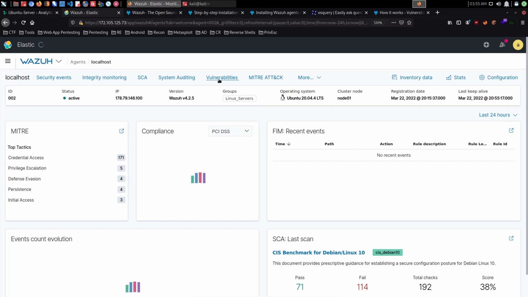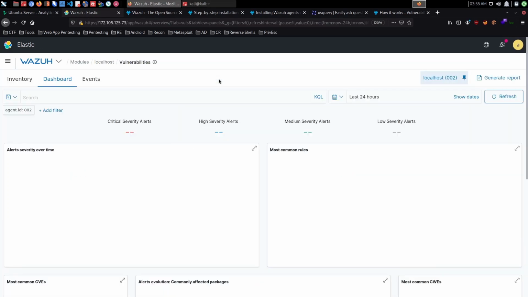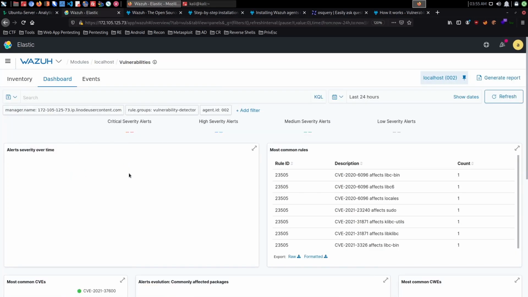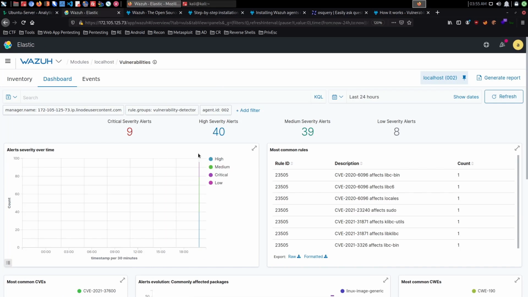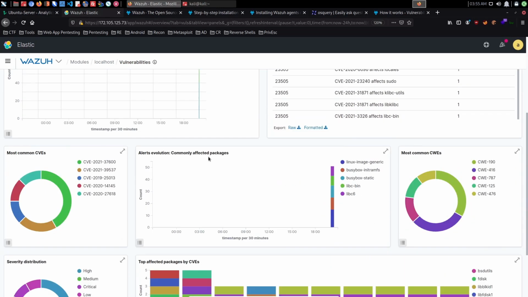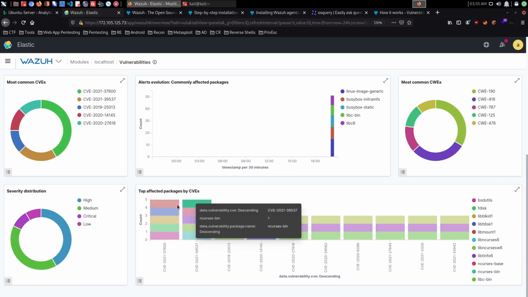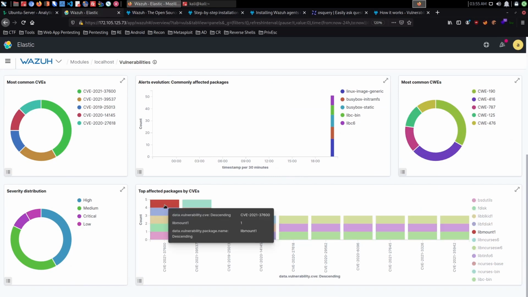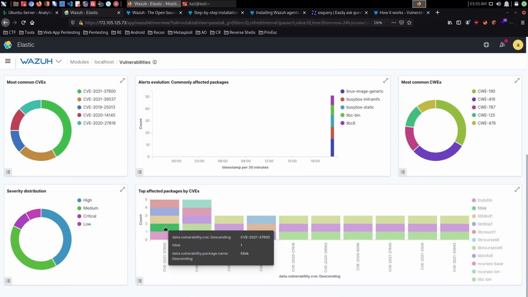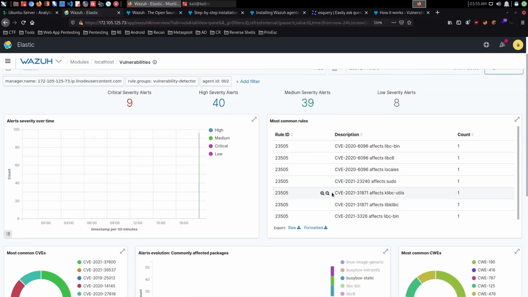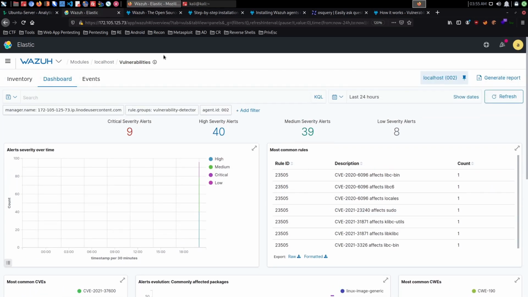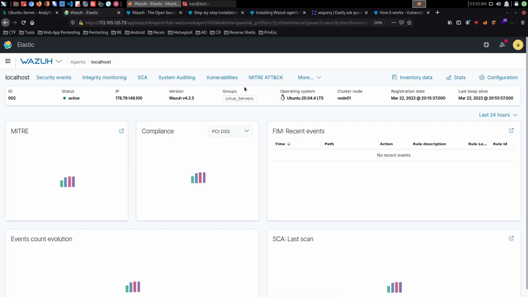page. If I click back on it, which I'll do right now, you can see that the dashboard visually displays the data so that it makes sense, right? And you can see that you have the most common CVEs, the top affected packages by CVEs. In this case, libmount is critical here, and then we have all of the other packages there. So fairly simple to understand. Let's go back here to our dashboard.